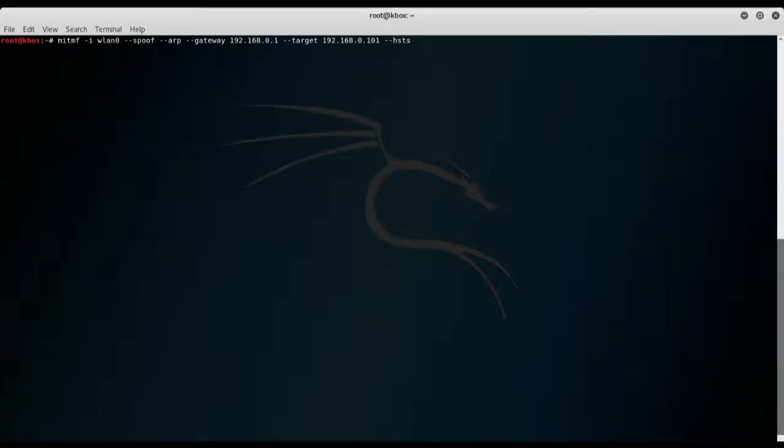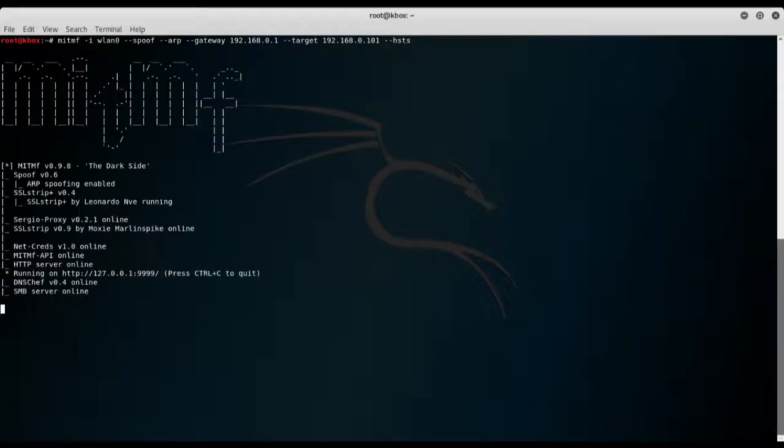So here's the command. The -i option is just for specifying the interface that you're using. WLAN0 is typical, it could be ETH0, WLAN1, whatever. We've loaded up the spoof plugin, the ARP plugin, the gateway option that I mentioned earlier, the target, which is the Nexus device, there's the IP for that, and then we're using the HSTS bypass.